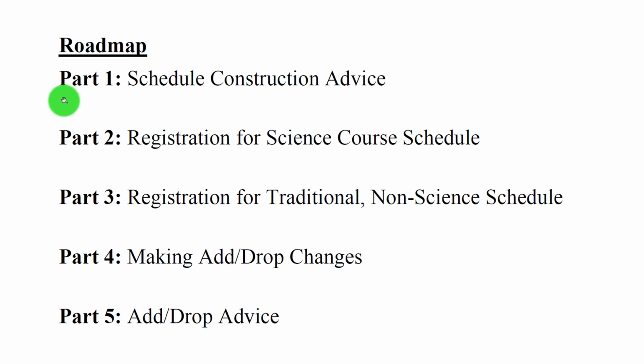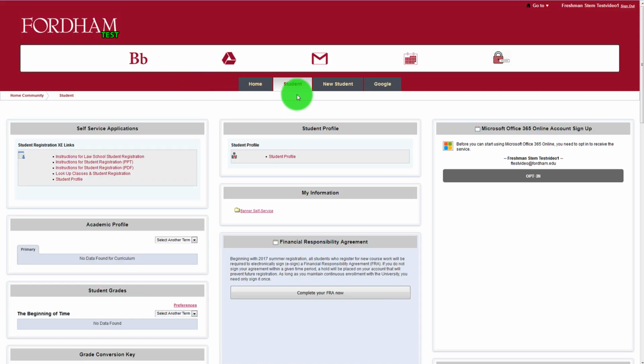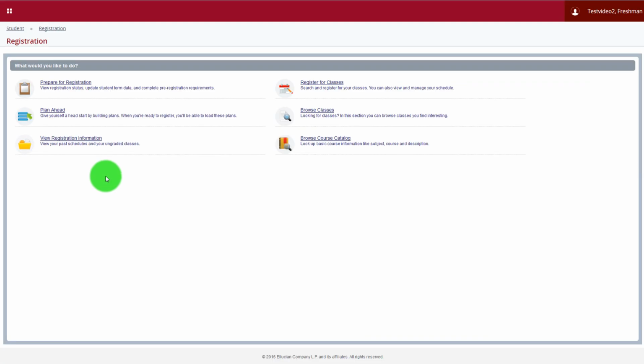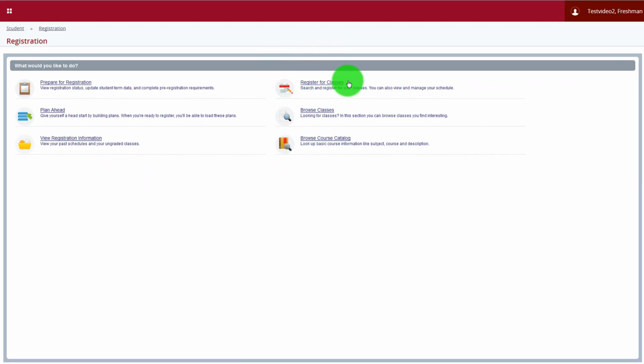Now we move to part 2, registration for a science course schedule. So from our Student tab, we click on the familiar Look Up Classes and Student Registration link. And then once we're in this page, we'll click this link here, Register for Classes. You should not go in and click this link until it is your assigned registration day and time.